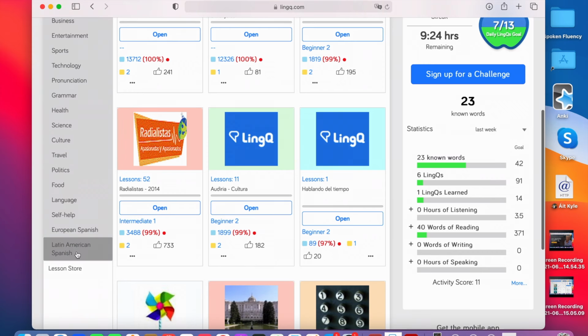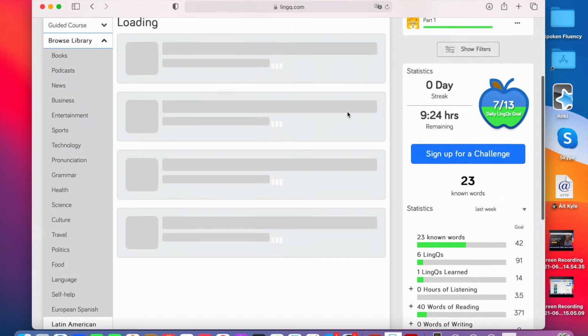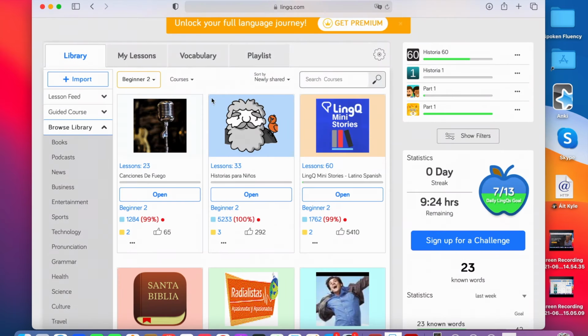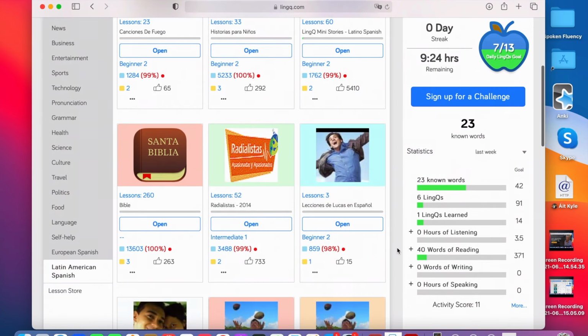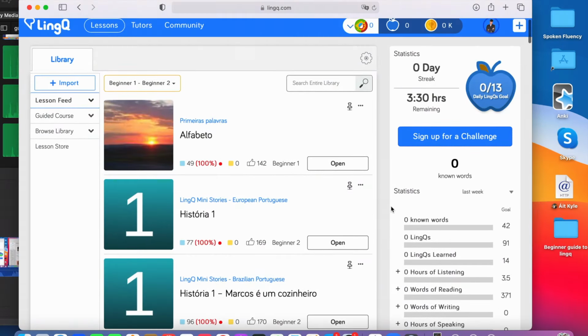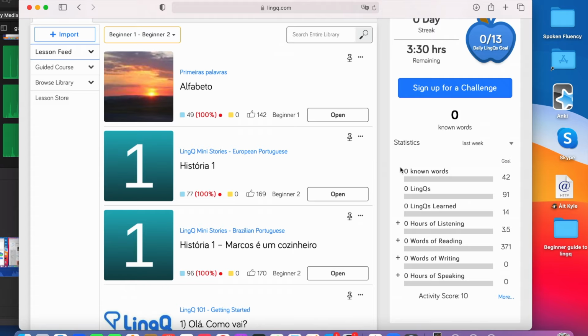You can also tailor it to which type of Spanish you're wanting to learn. So let's say I want to learn Latin American Spanish at the beginner 2 level. If we wait for this to load. Okay, now we have all of these lessons, the beginner 2, to go through, with the tag or the category being Latin American Spanish. I looked at other languages such as Portuguese, and it does also have this feature.